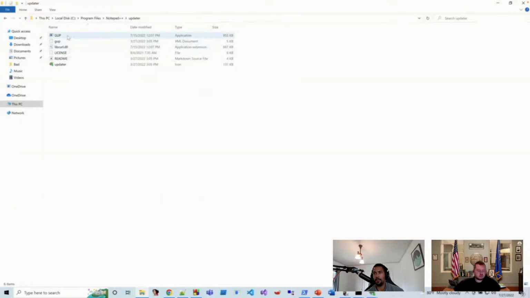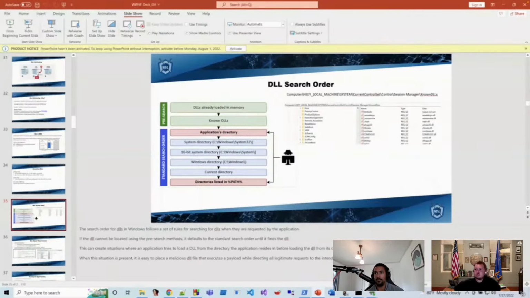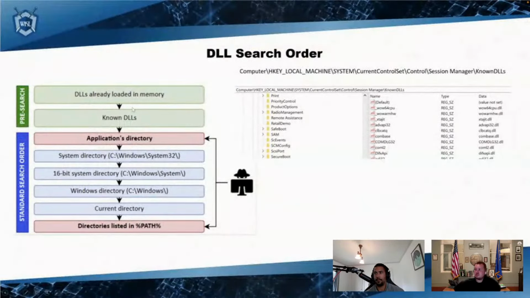This is the current directory that the binary is going to execute out of. If it's not in KnownDLLs or the application's directory, the operating system will look through all these, system32 and so on. This is important to keep in mind because as a low-level user, we cannot write to these directories. However, if you do a privilege escalation, you can write to system32, system, and all of this. So, things to keep in mind.